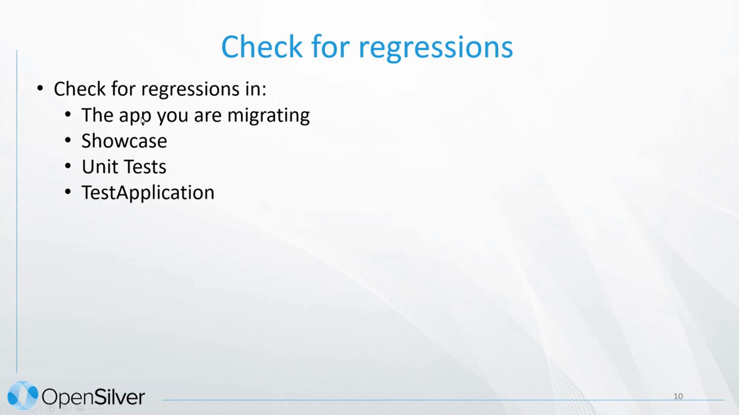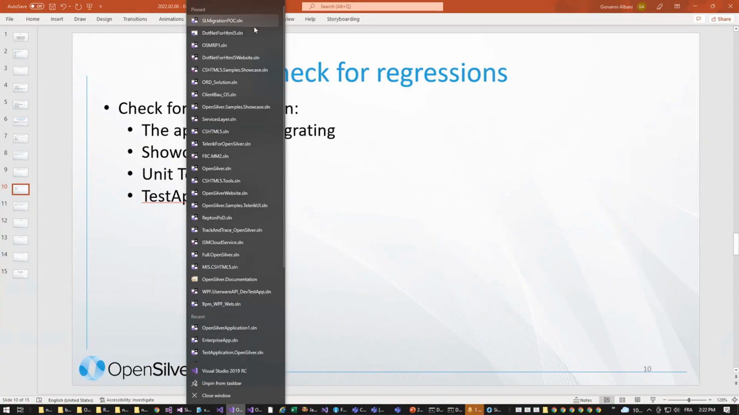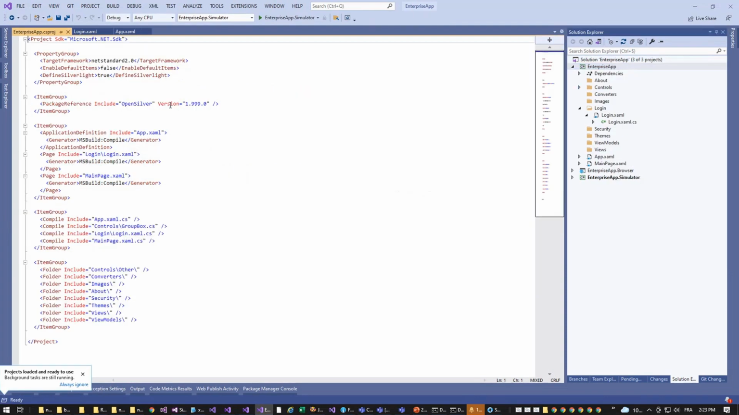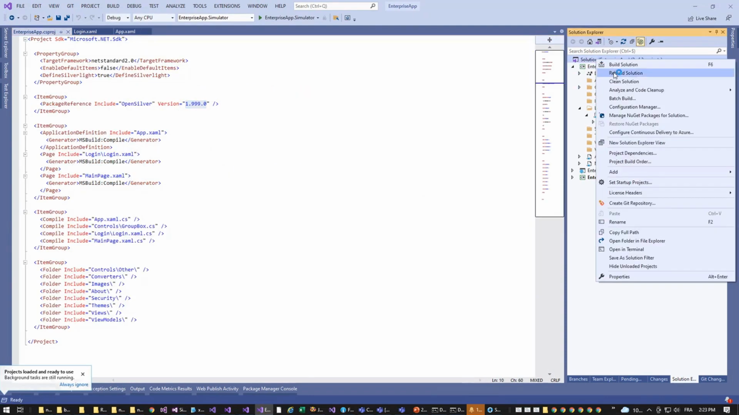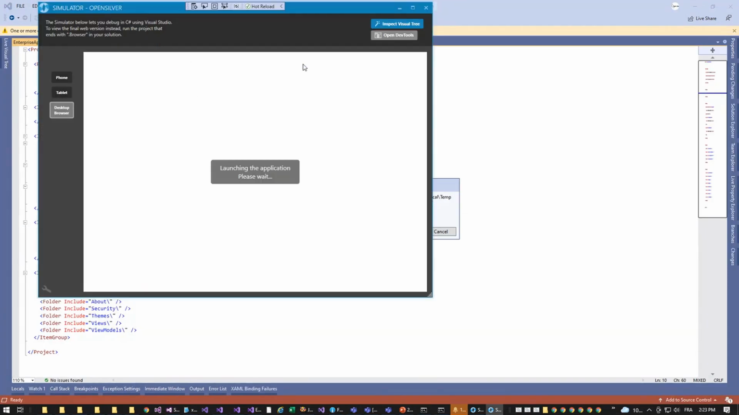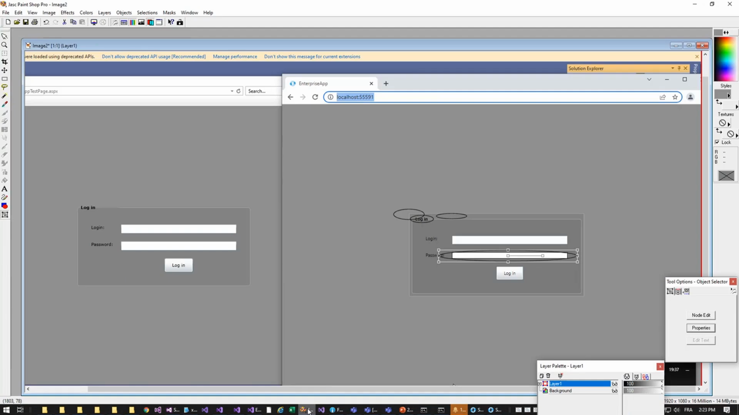So let's at least test the app that we are migrating. Let me go back to the original enterprise app. Let's check if it's using the latest package that I have locally. Yes, it is. So I just need to rebuild, and let's run. All right, so you can see that the first issue that I've been working on, which is the white border, is no longer there. Let me open again the screenshots from before.